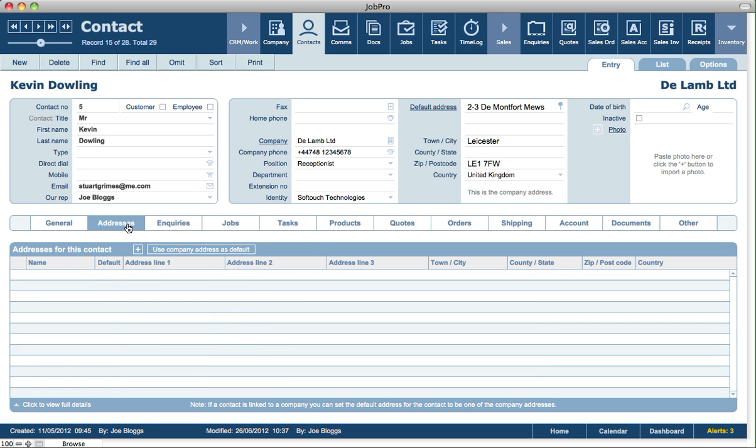The addresses tab is where you can put in multiple addresses for a contact. Now if a contact is linked to a company, then usually the address used is from the company's screen itself, but you can link any contact, whether it's linked to a company or not, to multiple addresses and have a default address for that contact.